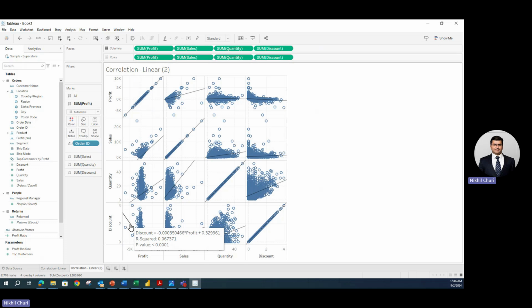Yeah, so again, you see within a few seconds, a few clicks here and there, I'm able to get this entire 4x4 matrix of analysis, which on a pen and paper, if I had used statistical methods with a pen and a calculator, would have taken me a few hours. So coming back to what we are interpreting, discount versus profit is what we saw.